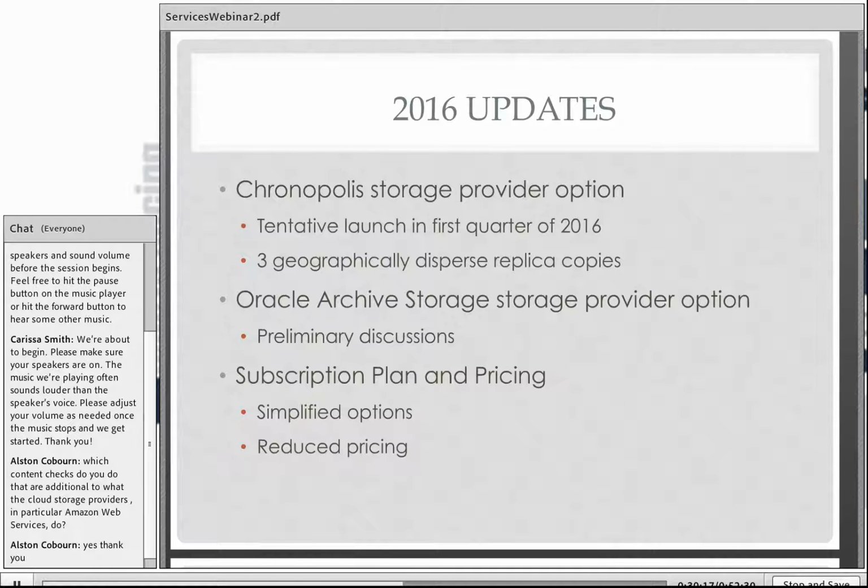And lastly, in 2016, I'm working on simplifying the DuraCloud subscription plans and reducing the pricing. So keep an eye out for that at some point in 2016 as well.